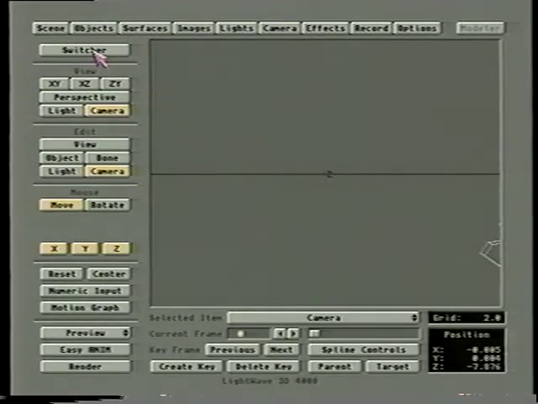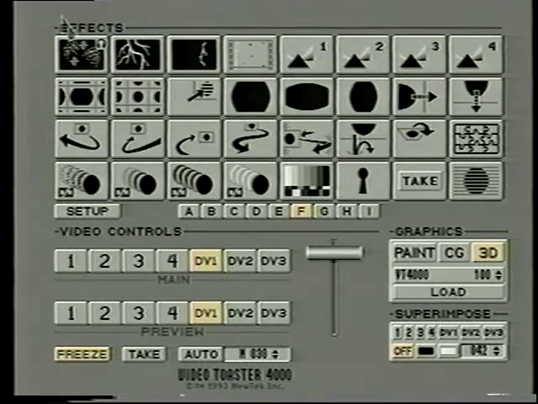And in fact, just to show you I'm not lying, we will go back to switcher here. Just exit back to the main switcher.